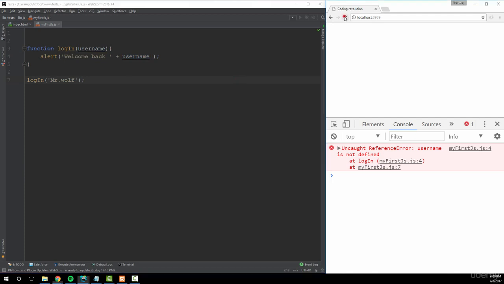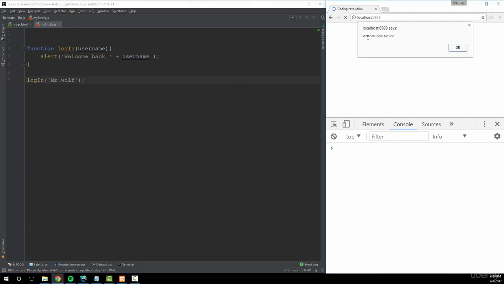Let me reload the page. And okay, we get "Welcome back, Mr. Wolf." Now the arguments, you can call them whatever you want. You can call them X, Y, beta, alpha, whatever you want. If I put robot right here and also robot right here, and reload the page, we get the same result. We are still getting the alert. So you can call them whatever you want.